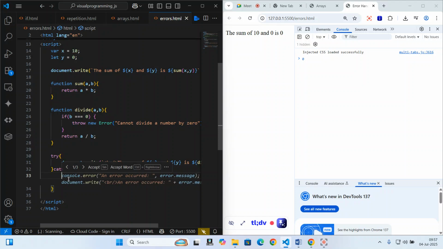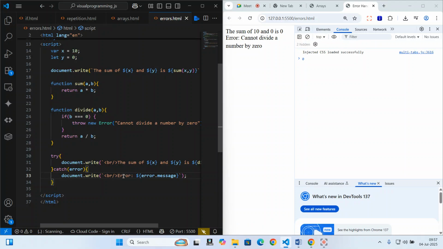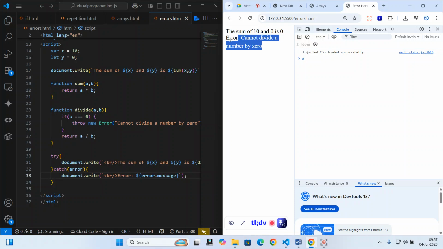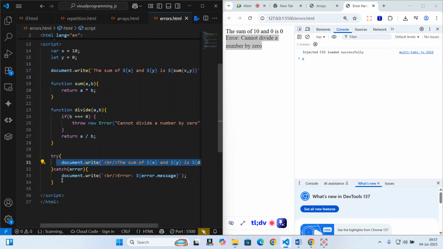So what I can simply say here is document dot write. Then I can say an error occurred and the error is you cannot divide a number by 0. So for the second portion, it's not going to execute this. It's going to try and execute this portion of code. If any error is thrown, then it's going to catch that particular error. Then I'm going to output that error below as such.